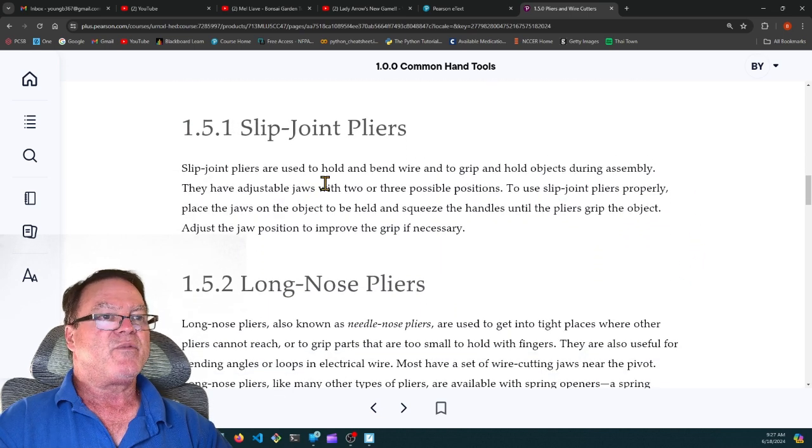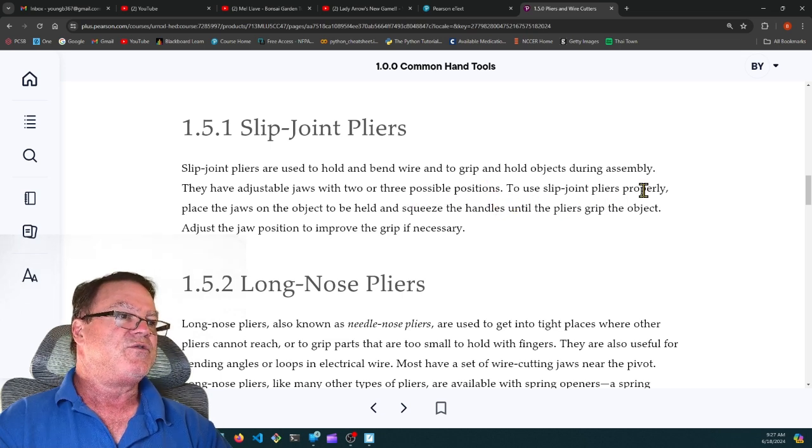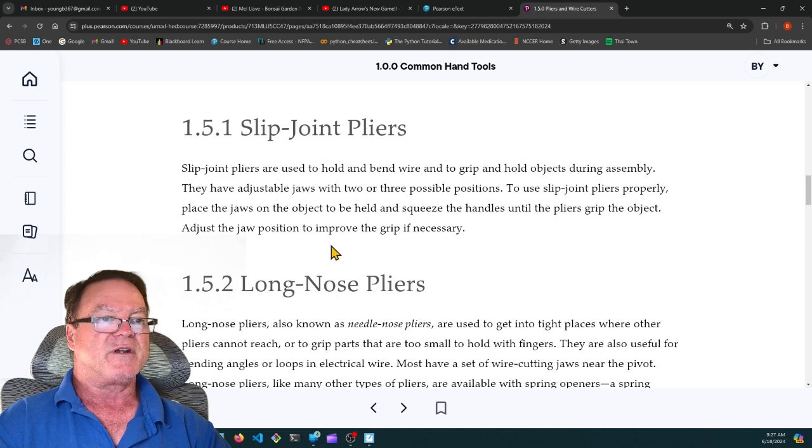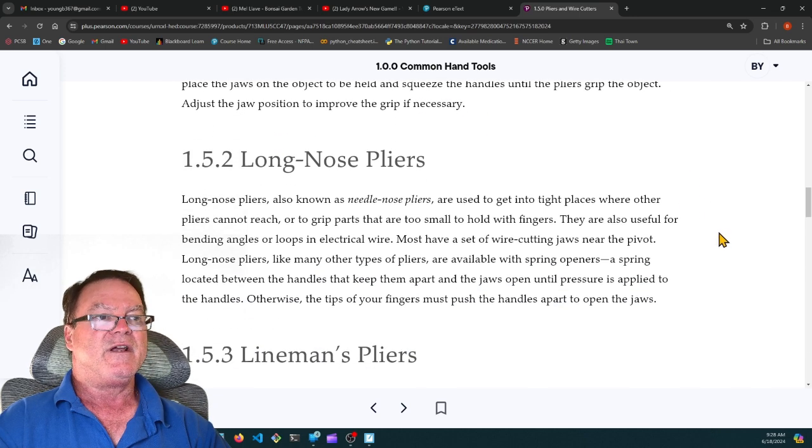Slip-joint pliers. Slip-joint pliers are used to hold and bend wire and to grip and hold objects during assembly. They have adjustable jaws with 2 or 3 positions. To use slip-joint pliers properly, place the jaws on the object to be held and squeeze the handles until the pliers grip the object. Adjust the jaw position to improve grip if necessary.